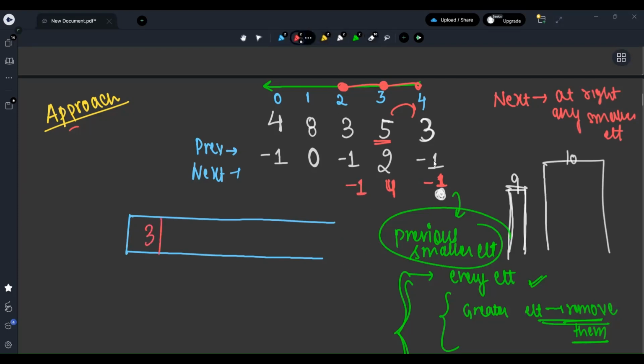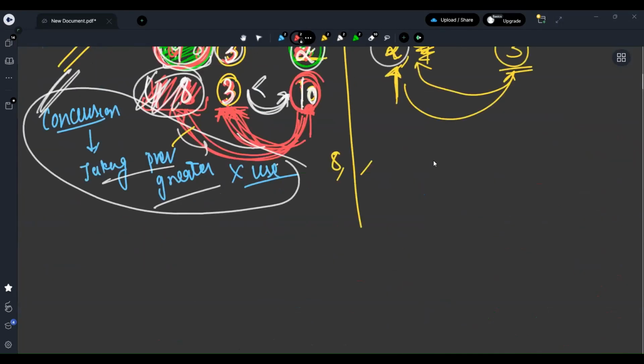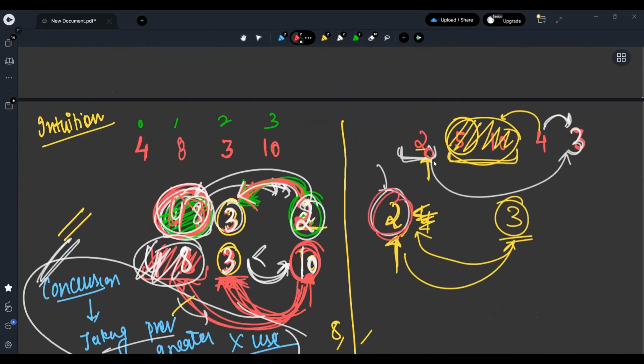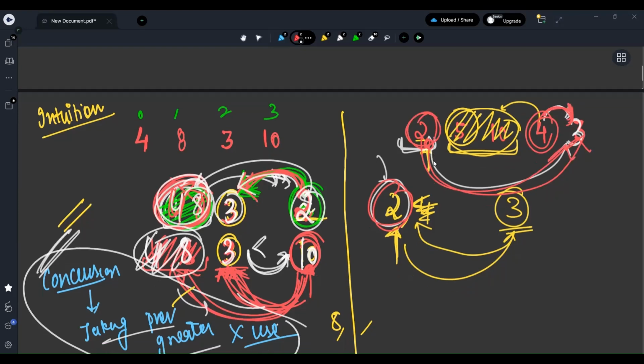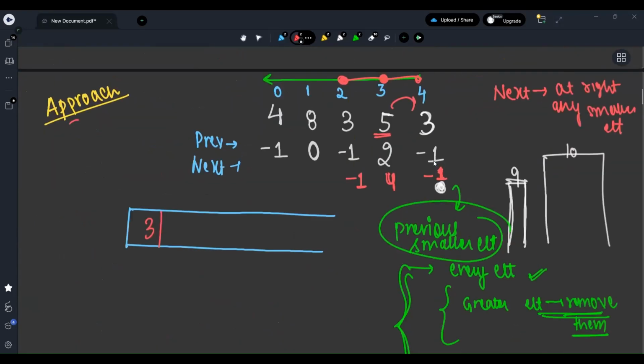Now I'm again repeating the same thing: anytime I get a greater element, whatever the greater element can do, that smaller element can also do. And the previous smaller element is required because it can be useful for ahead positions. Because 4 can't combat this, but 2 can accommodate this 3. This is the question, this is the approach actually.